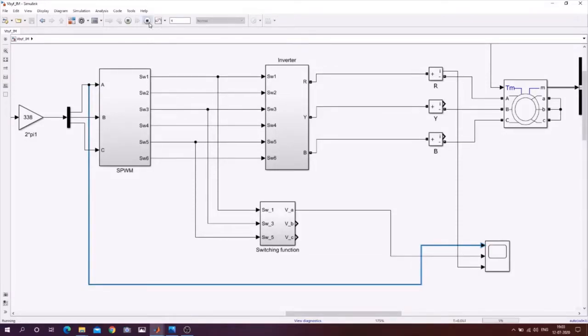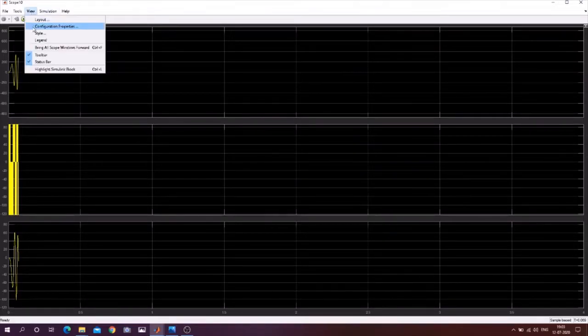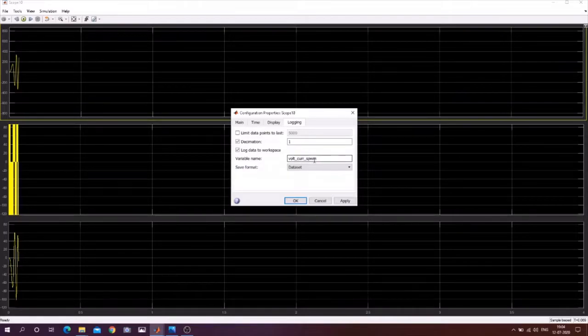One thing we have to do: go to configuration properties, and go to logging. In logging, select log data to workspace. You give any name here; I have given voltage, current and SPWM, and you just select dataset.